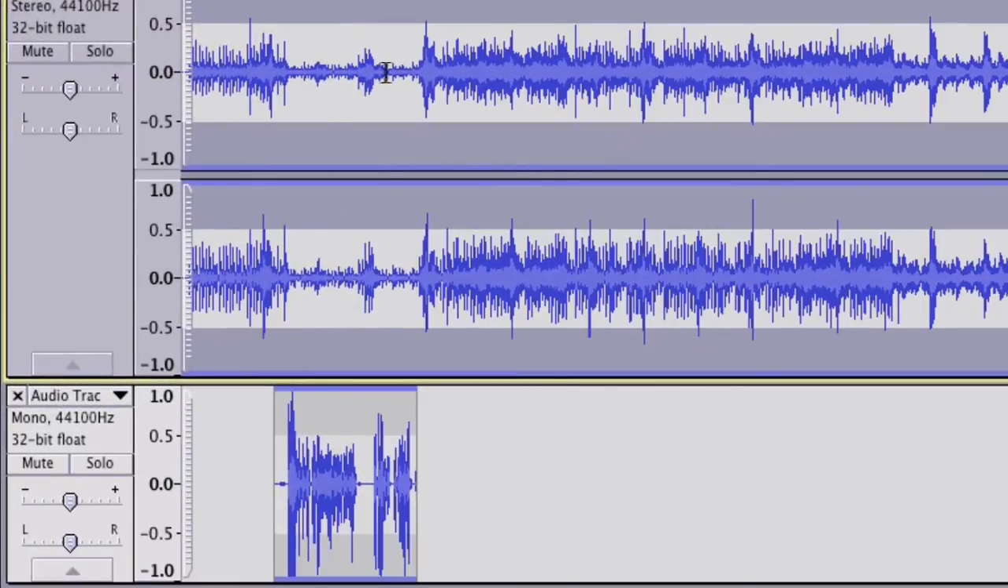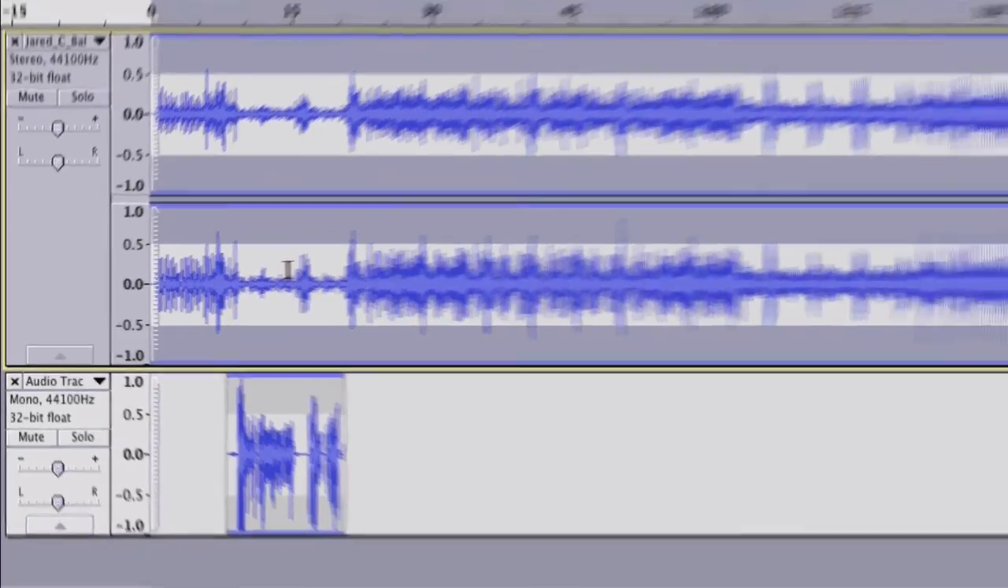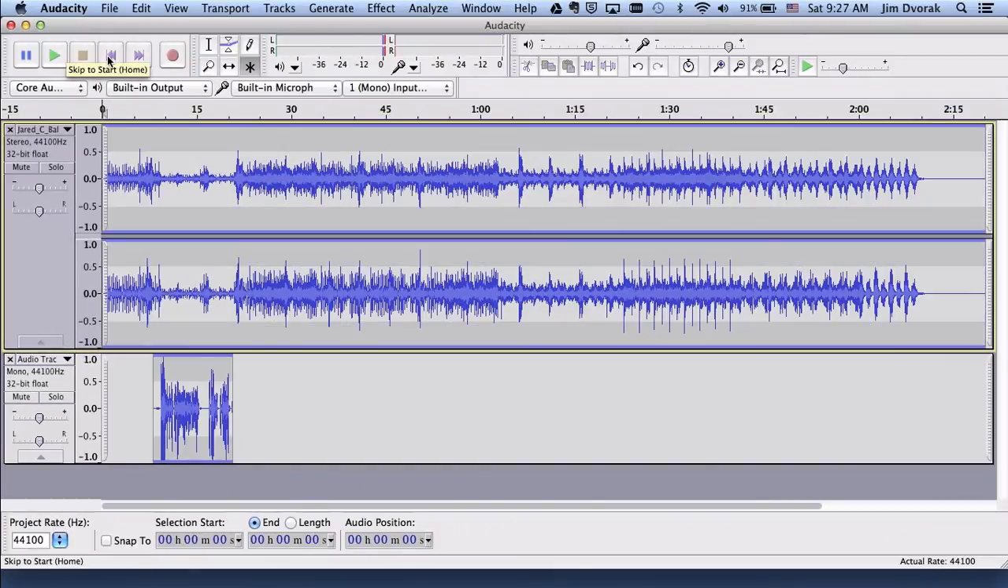You can see where it actually turned the volume down on the music track. So let me hit rewind, go all the way to the beginning, and let's play this and see if you can tell the difference.